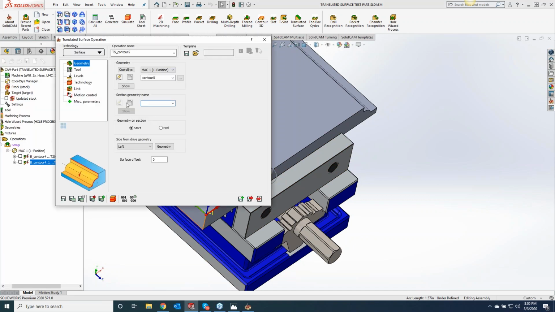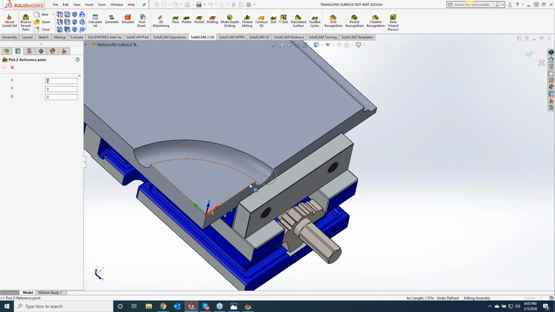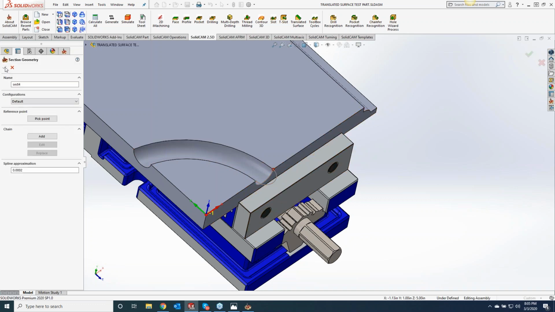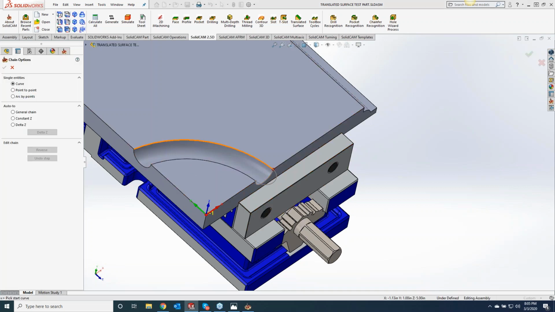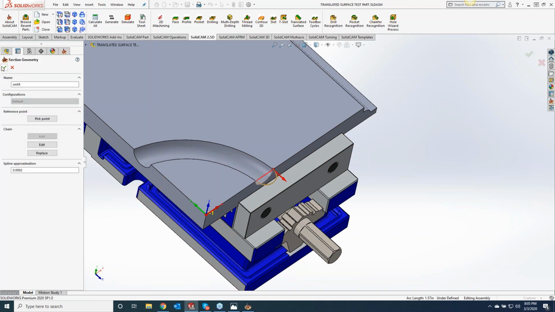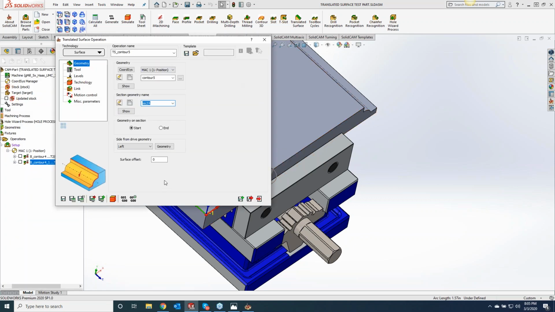Let me hop back out of here real quick. The first thing you want to do is grab your point, which is basically your reference point. So I'm going to tell it this is my reference point right here, because my guide curve is this line right here. And then I'm going to use this line as my profile. So now I can come over here, click add chain, and grab that profile. Now I have my reference point as well as my chain. Go ahead and hit the green check mark on there.